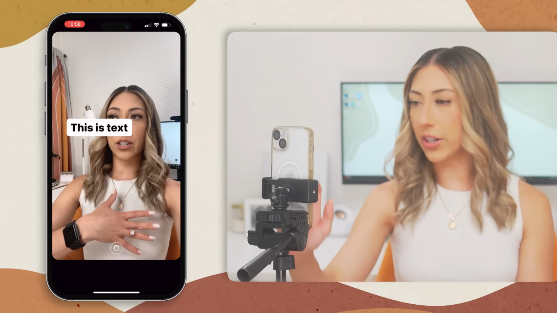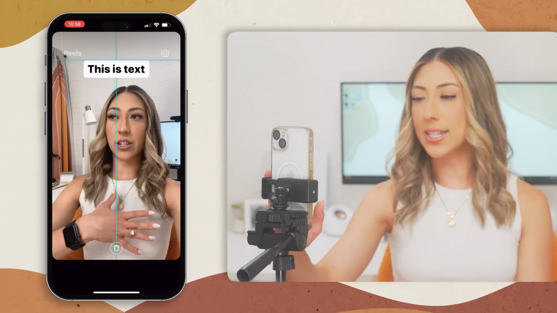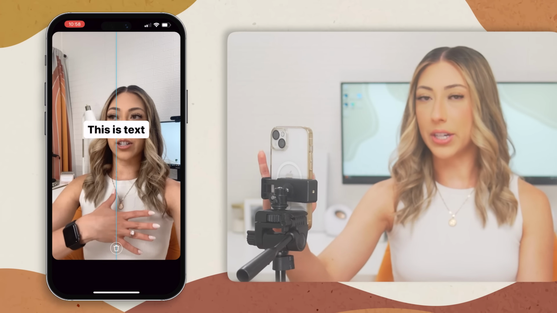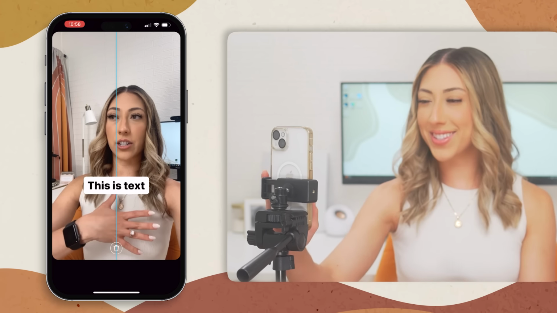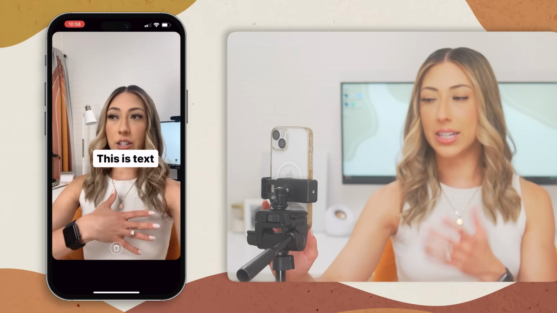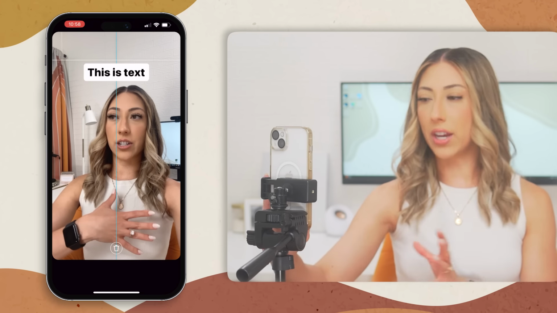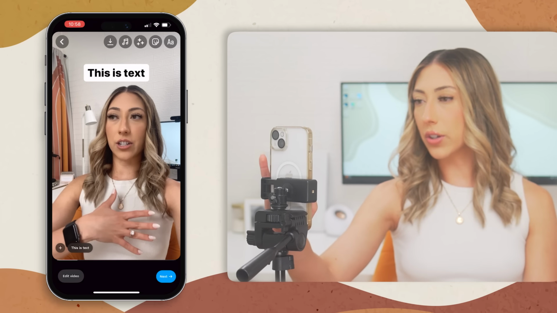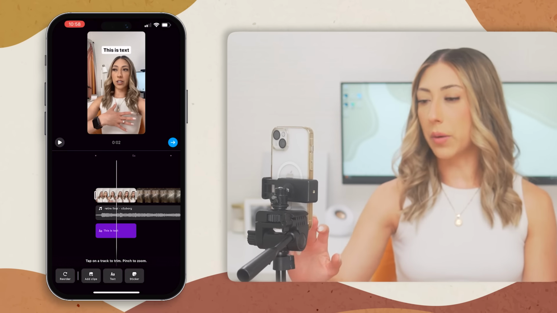Same thing with just your text in general. When you're adjusting the placement, those lines appear to say, hey, don't go up past this section, or hey, don't go down past this section. There it is. So as long as you're holding onto the thing with your finger, you'll get some of those guidelines from Instagram, which is super helpful.